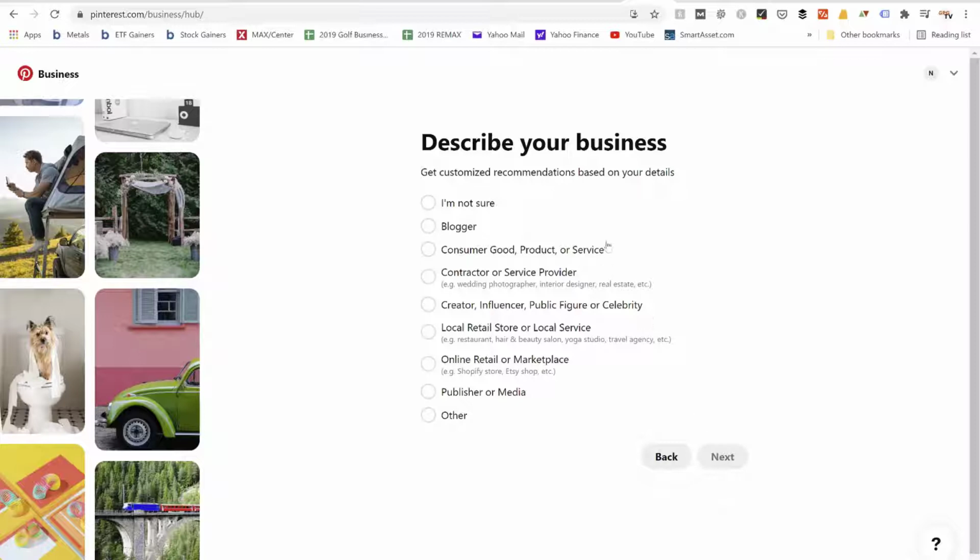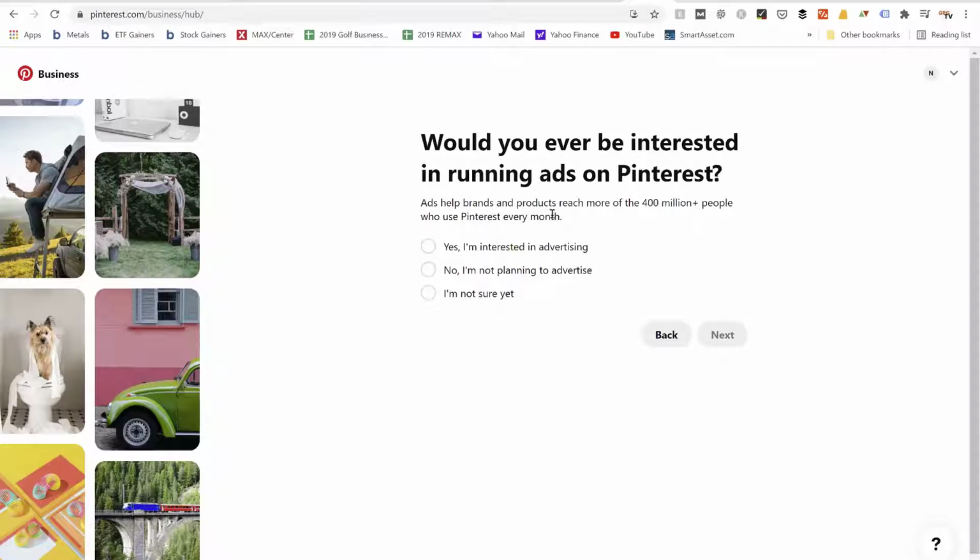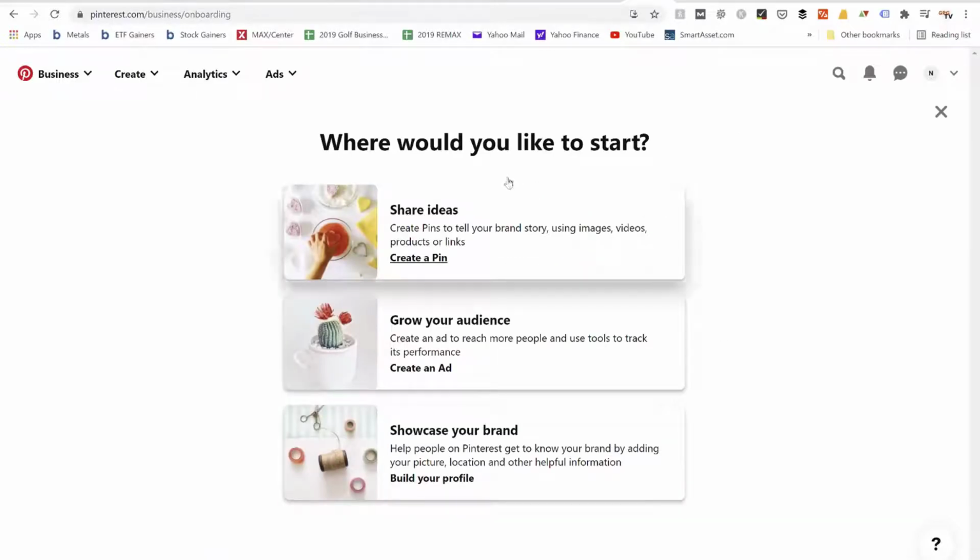Describe your business. Get customized recommendations based on your details. So I'm a contractor or service provider. So I'll go ahead and just click on that one, hit next. Would you ever be interested in running ads on Pinterest? Sure, I might run some Pinterest ads at some point. Click on next.